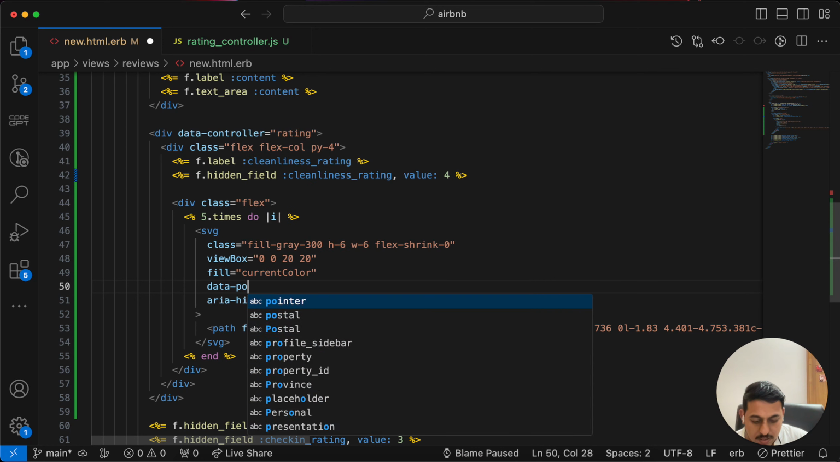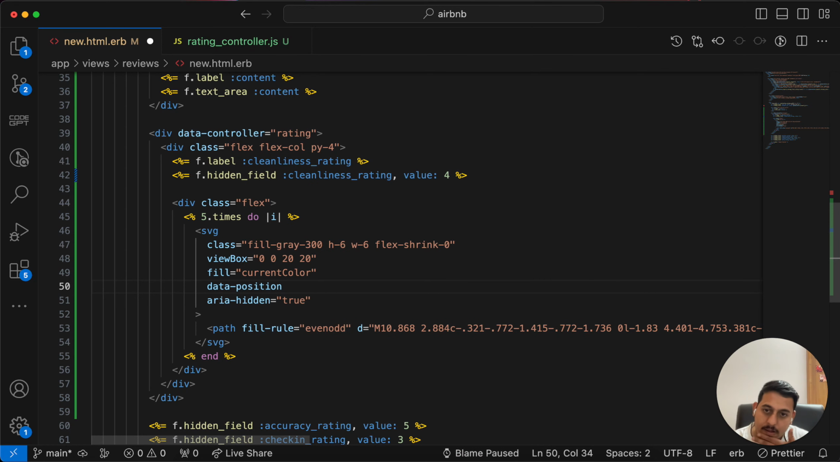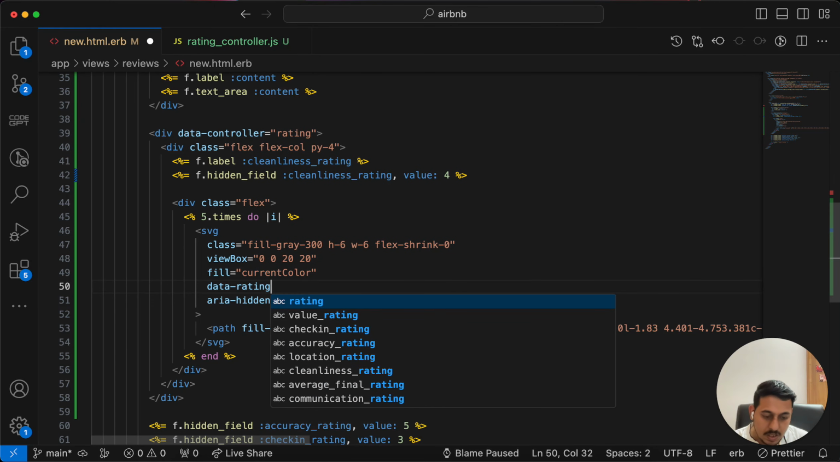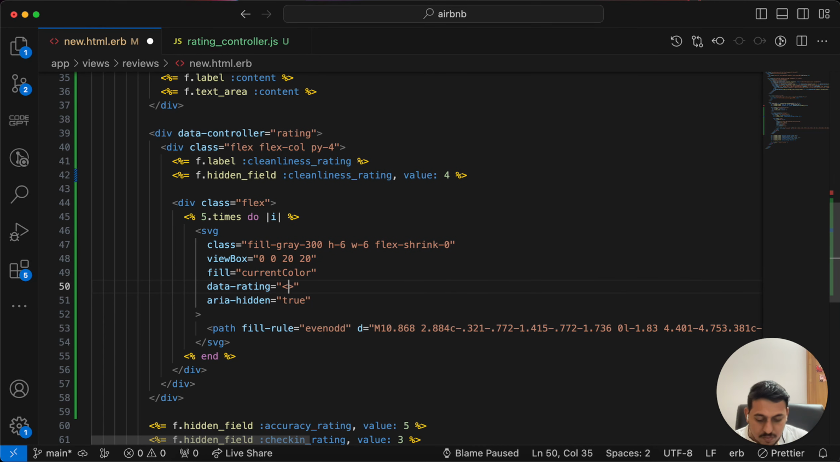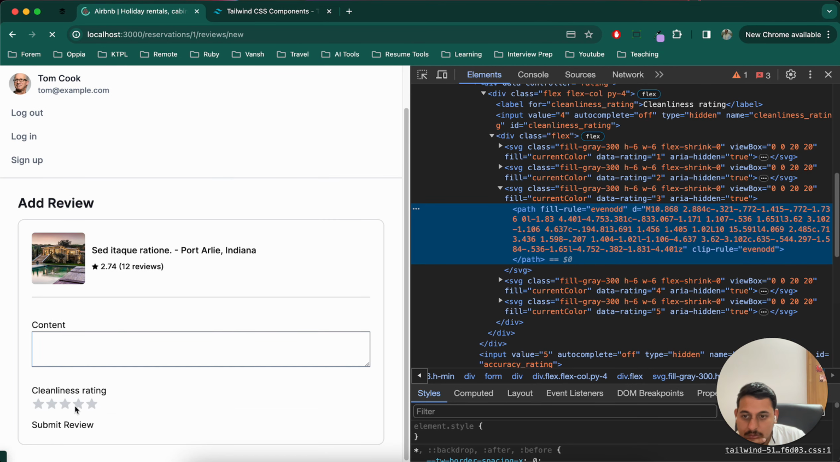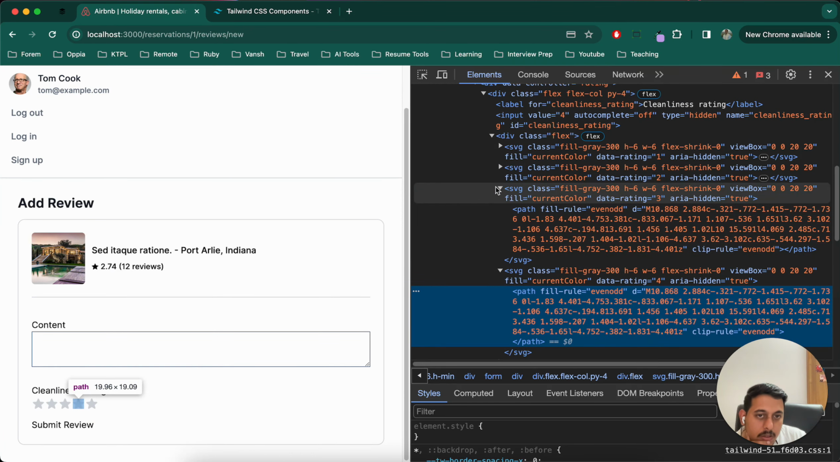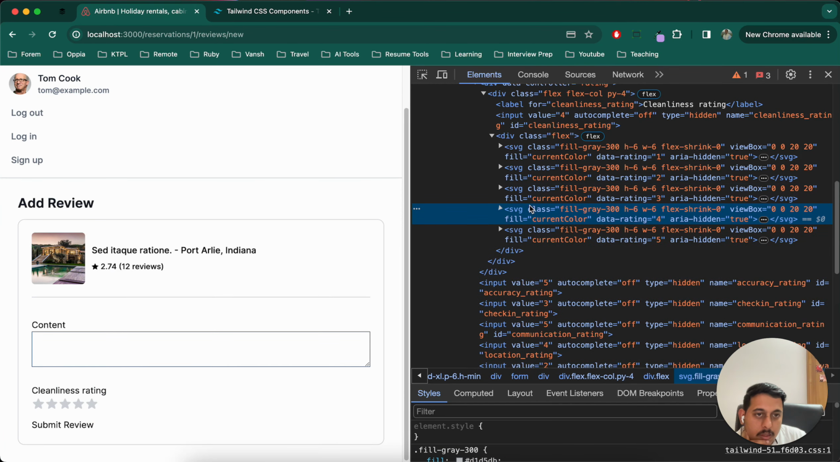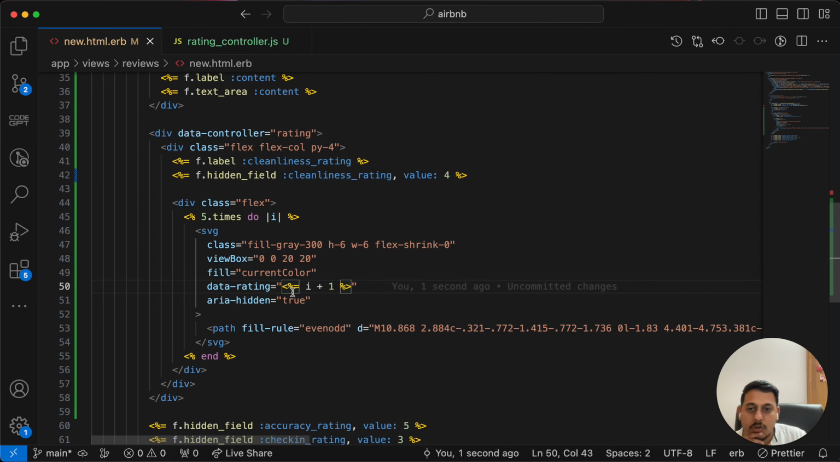We'll create data position, actually not position, rating, and we'll use this i, which is 0. Okay, we need i plus 1. Hopefully this works. Let's inspect this fourth one, and we can see it is data rating 1 2 3 4 5. Okay, so now they are a bit unique, we can say.